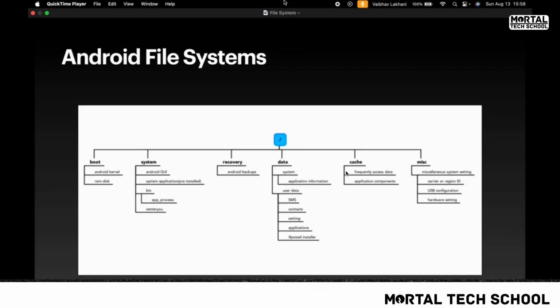So this was all about the Android file system. You can play around with these files and try to understand how these files are going to work for you.